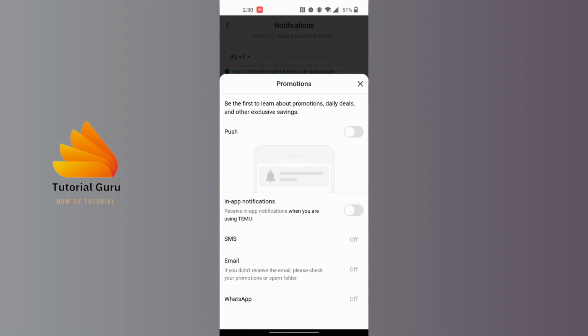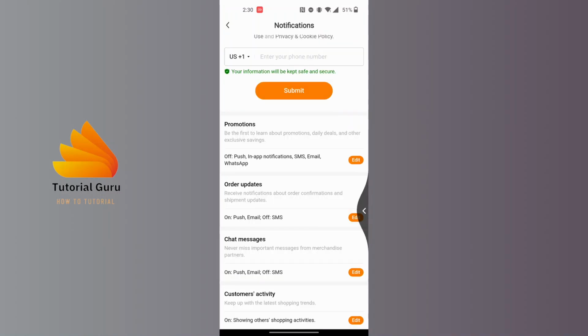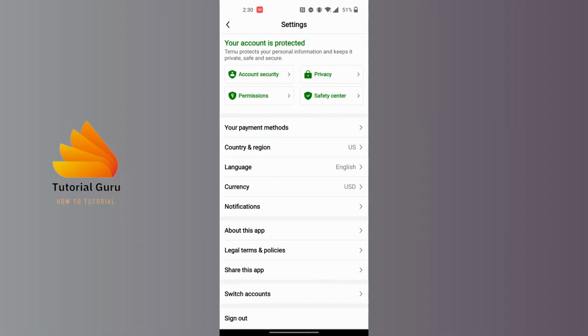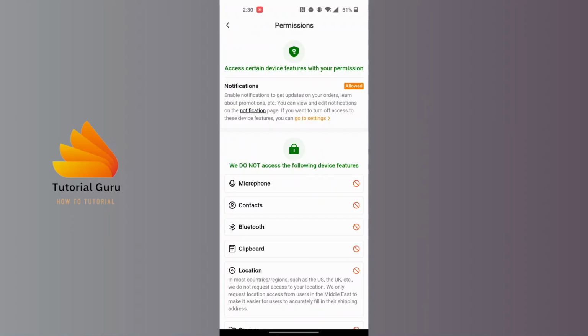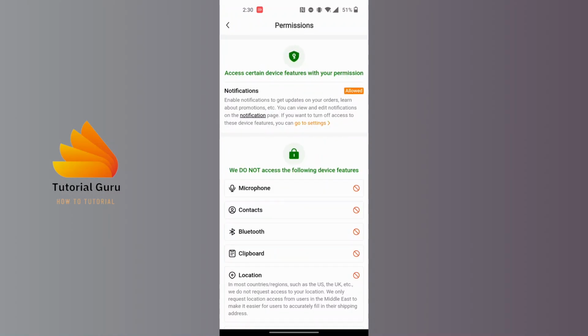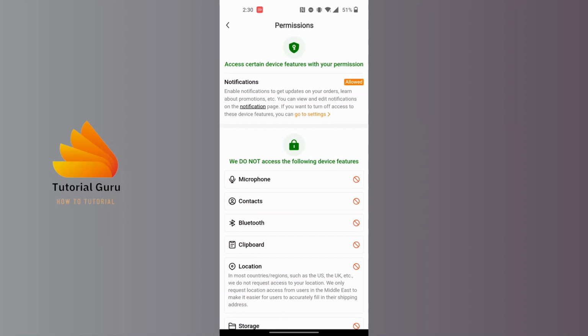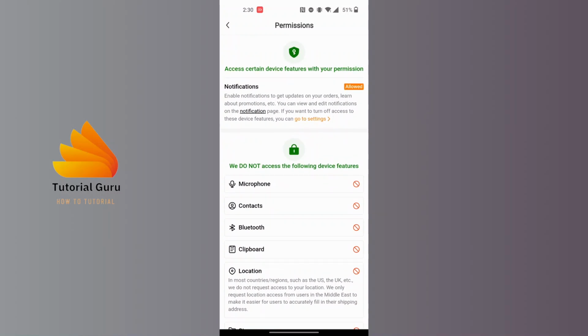These were the notifications, guys. You can do it for all, but if you want to turn off all of the notifications at once from Temu, on this interface, tap on the permissions, and after landing on the permissions, guys, you can see here it says the notifications, and there is the go to settings option available for us over here on yellow text. Tap on go to settings.